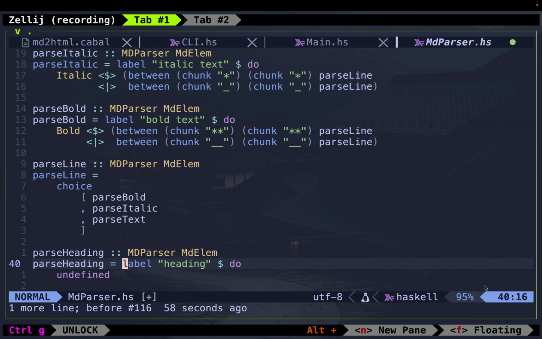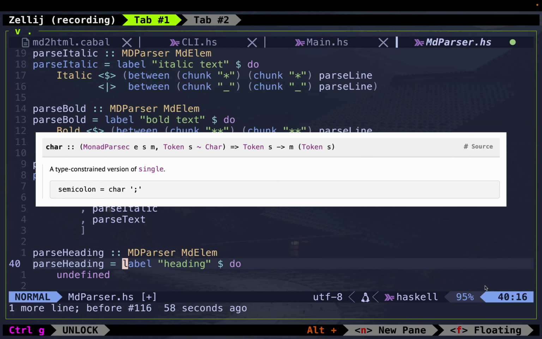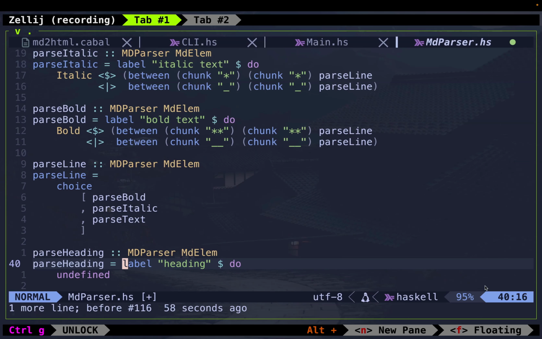We know that headings always start with the hash character, and megaparsec conveniently provides the char parser, but the char parser only works for a single character, and chunk parser works for a specific string, but the headings can have a variable amount of hashes. So what do?